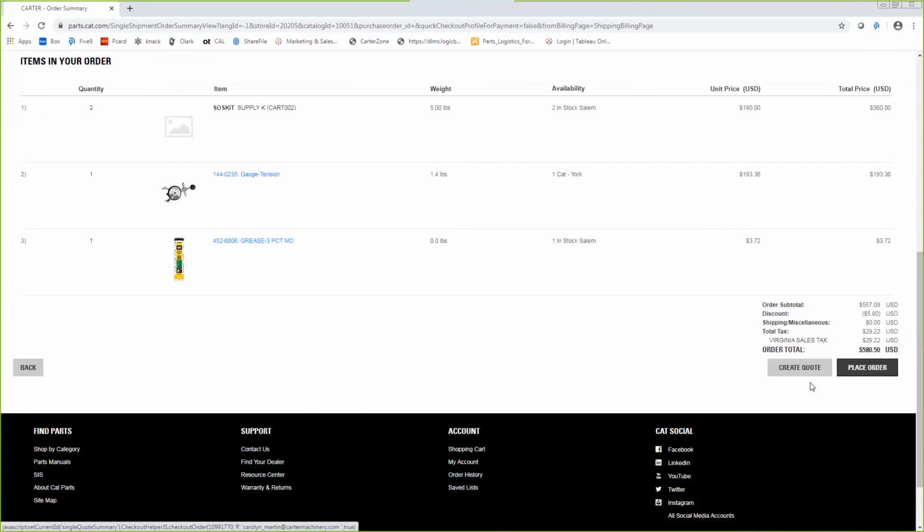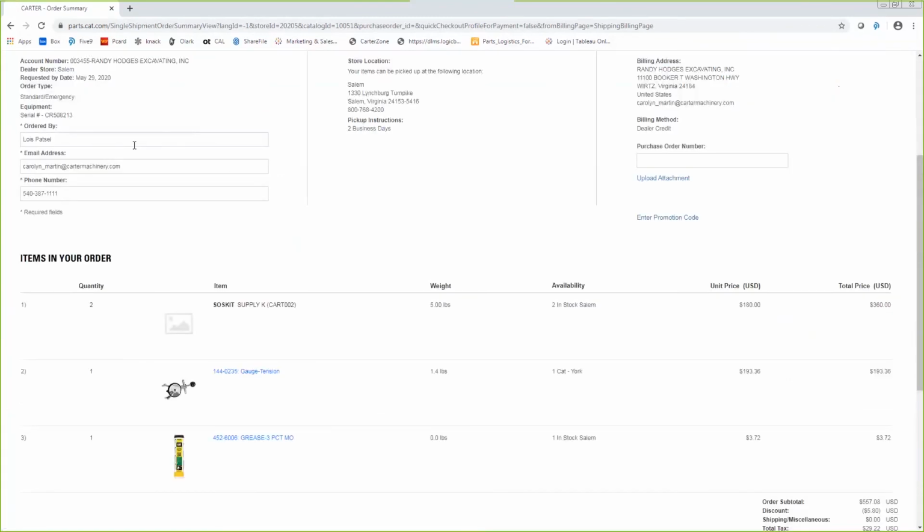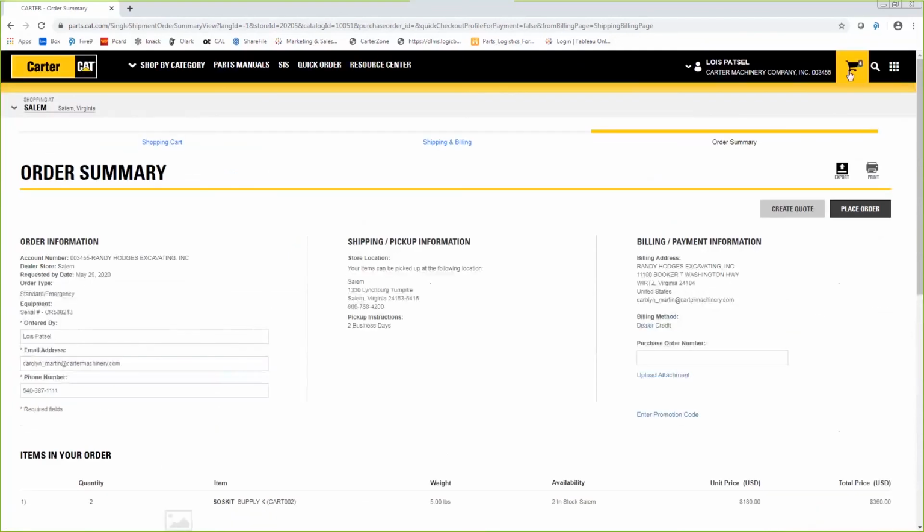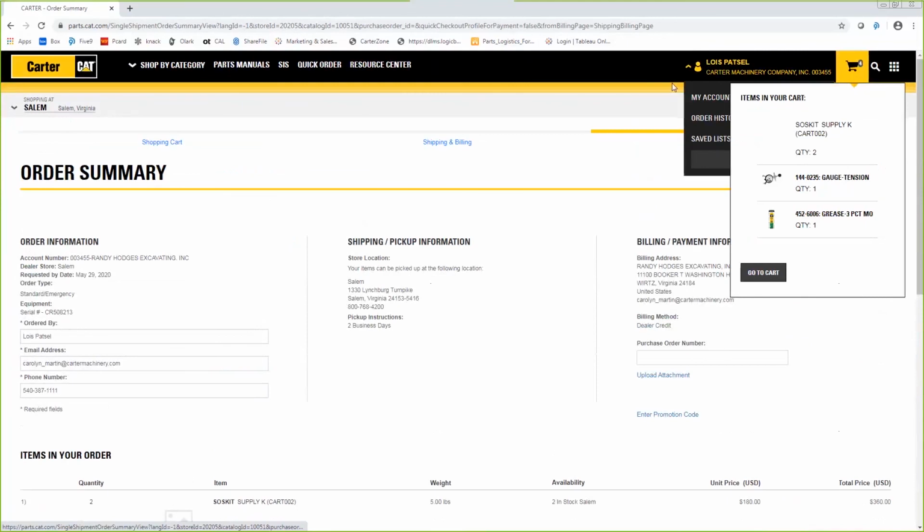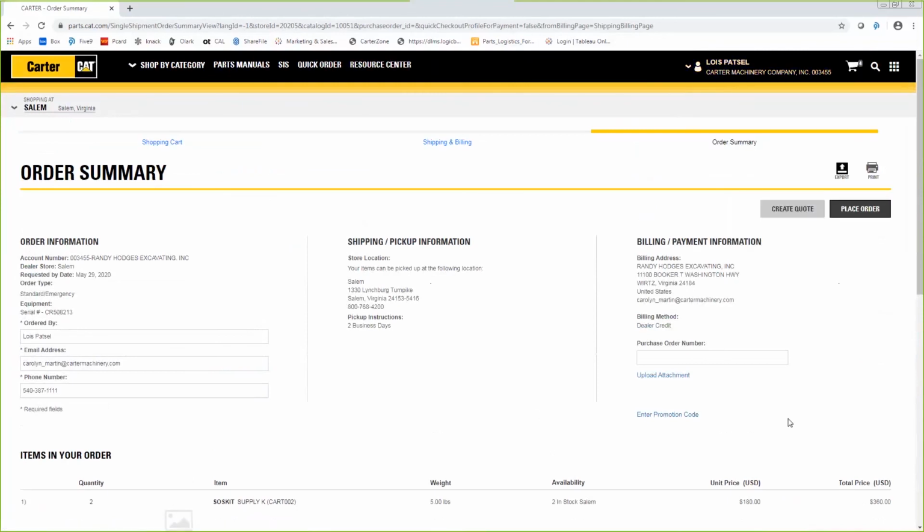Or if you decide you don't need these parts yet, but you want to save it, hit create a quote, and all of this information will be emailed to that email listed up here, and it will be saved for a later date. And you can easily go into your account, back up here, and activate it. So very fast, very high level overview of parts.cat.com, but it's an easy way to use without having to come into the store or sit on the phone. All right. Well, Chris, I will turn it back over to you.